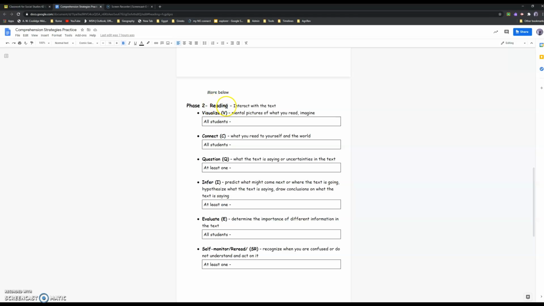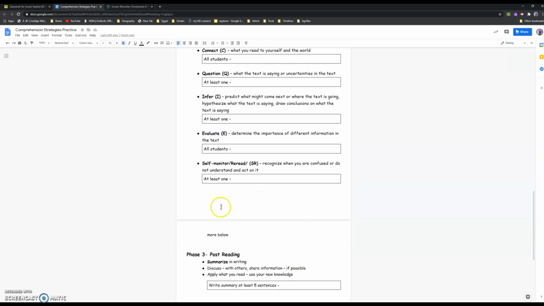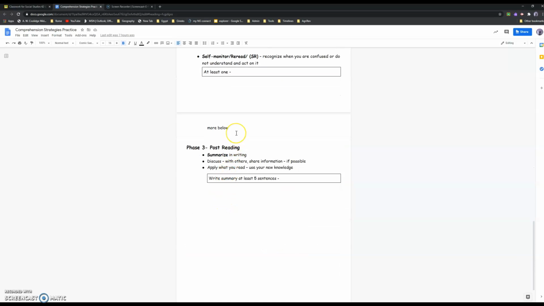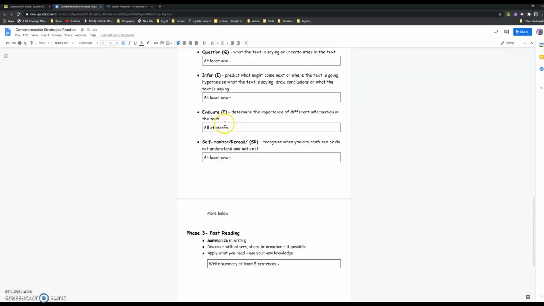While reading, did you do these interactive strategies? Did you visualize something as you were reading? Did you make connections to yourself while you were reading? Did you come up with questions? Did you make inferences and evaluate the information? And lastly, what you'll do as a group is create a summary of five sentences. So basically, you're taking what you evaluated, what you thought was most important, and putting it into a paragraph of five sentences as a summary.